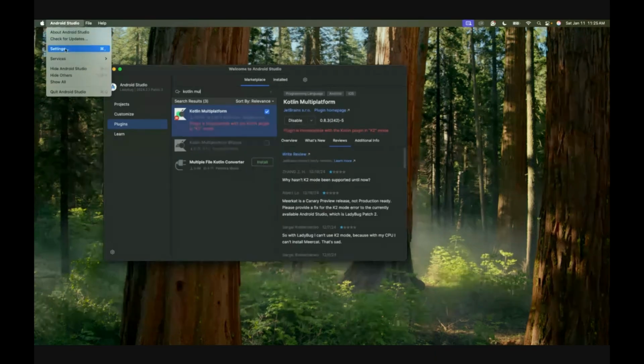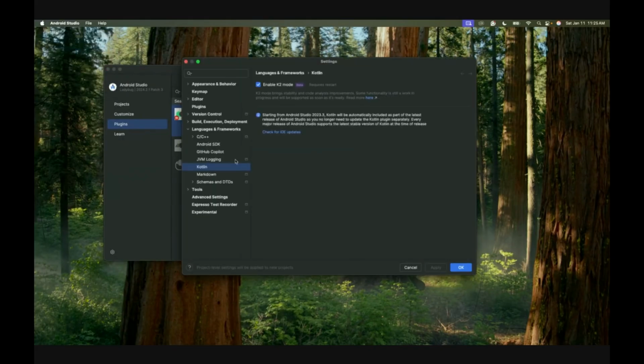So I'm just doing this repeatedly so you guys know where to go. It's in settings, and then under language and framework, you will select Kotlin. So just enable this, and then Ben, your question. K2 mode brings stability and code analysis improvement. Some functionality is still a work in progress, and so on.